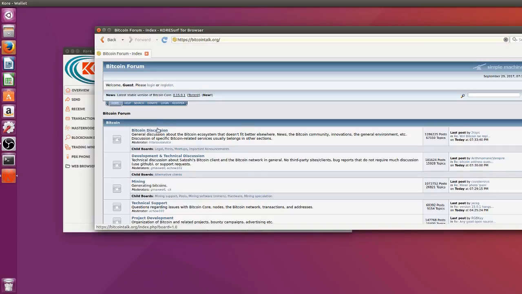So I just wanted to go over a quick view of the Tor browser. And again, this will not be in the first release, but we are looking forward to getting it out in subsequent releases of our wallet.